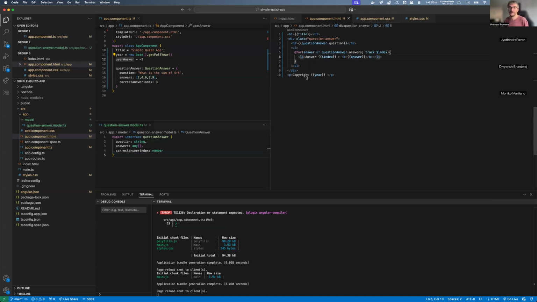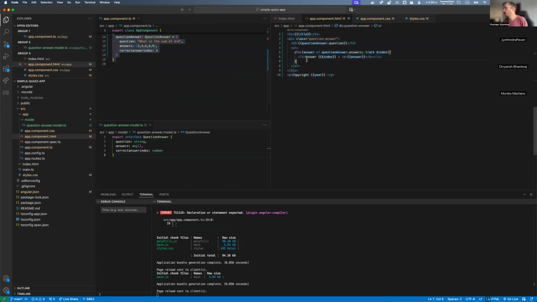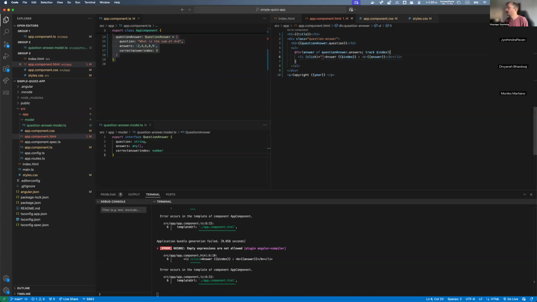For this, we need to use an event. When you go from this way to this way, we use interpolation. But when we go the other way, we're using events. You can use it on any HTML tag. I'm going to have here a click. You don't use onClick as we would in pure JavaScript. We are just using click like this, and here you need to have a method.